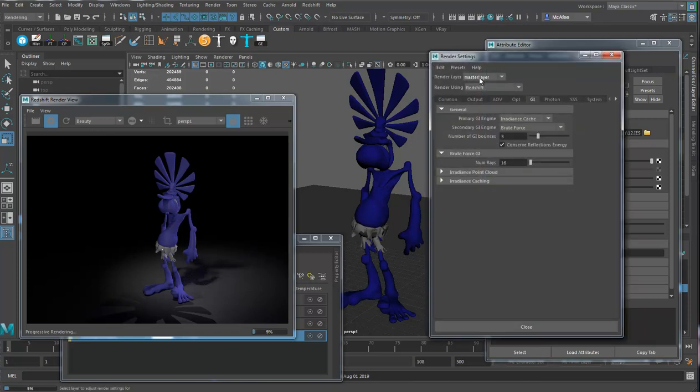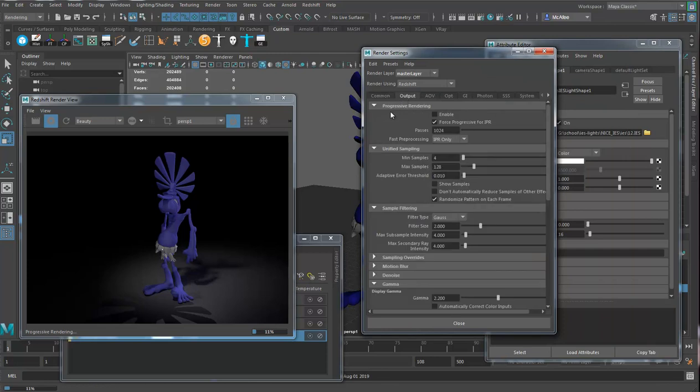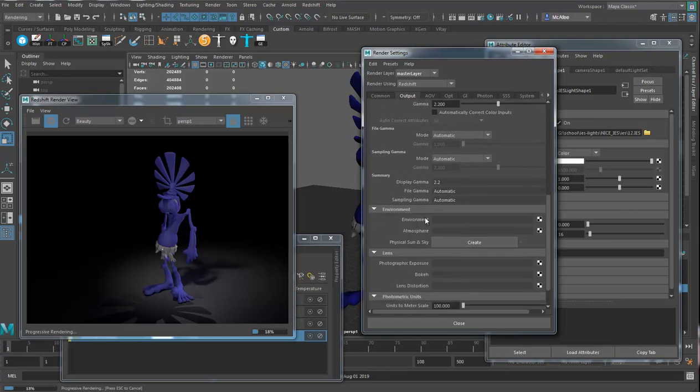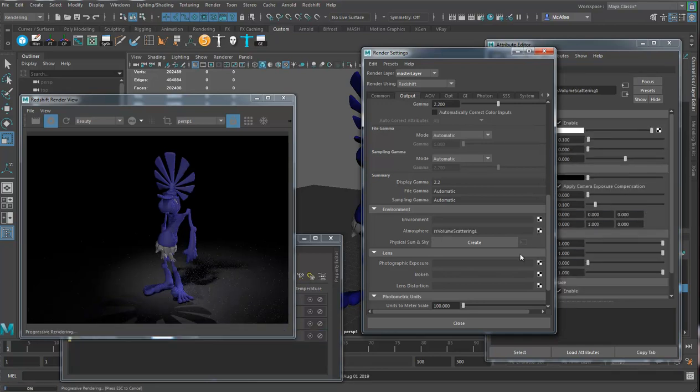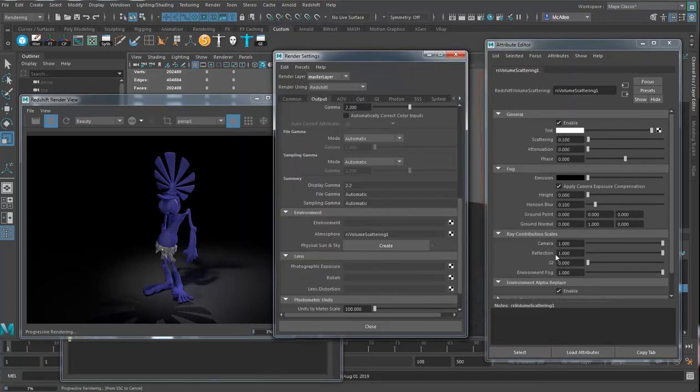So if I go into render settings here in RedShift, the render settings for this are hidden in the environment section. There's environment, and then there's atmosphere. If I put in atmosphere, volume scattering, we're not seeing anything. I can play around with these settings, and I'm still not going to see anything.